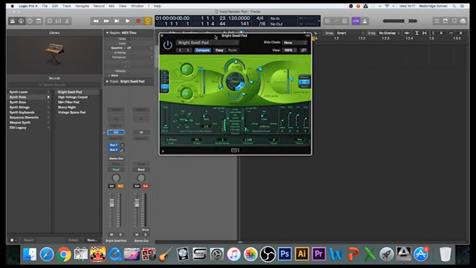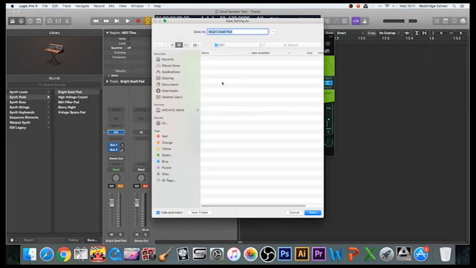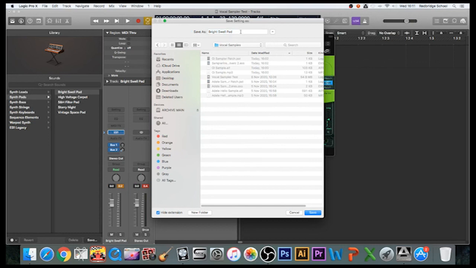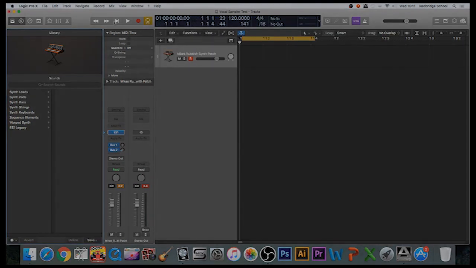When you're ready to save it, they all work the same way. You can save as. Again, you want to go to your folder that you're working with. Alright. Mike's Rubbish Synth Patch. There we go. Save that. That's how to make and create a synth patch, just like that.